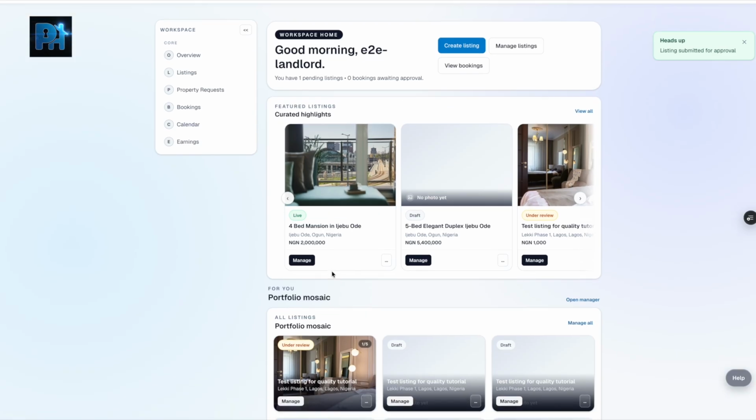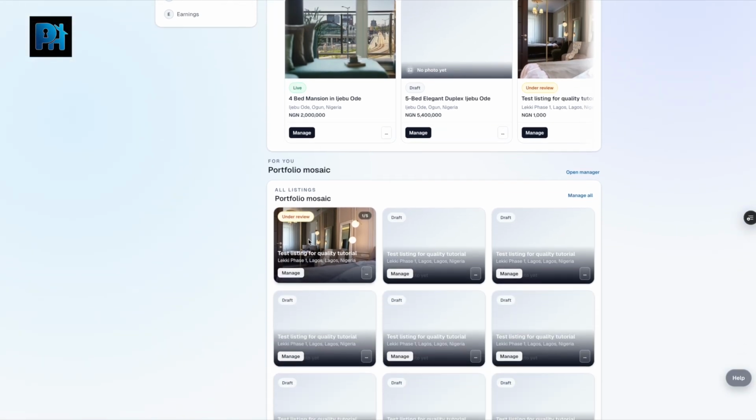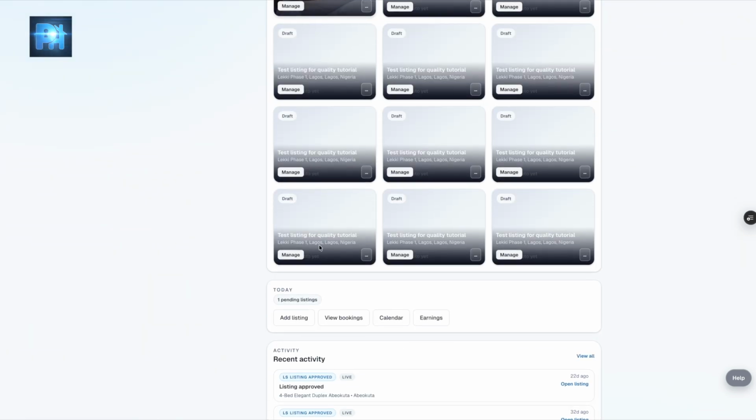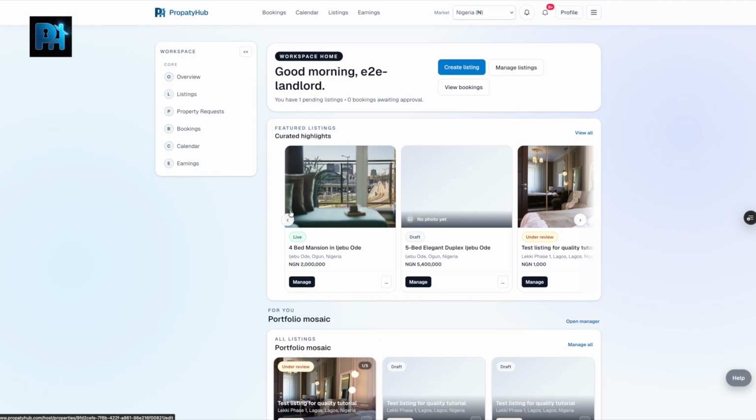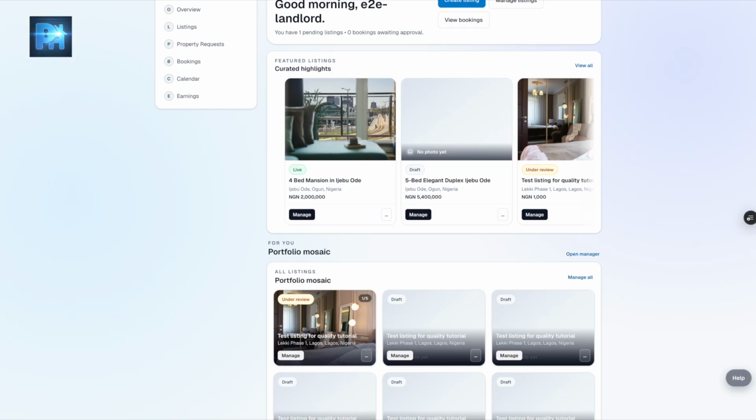Improving your listing quality on PropatyHub is about providing complete, accurate information and high-quality visuals. By following the guidance in the editor, you can make your property more appealing to seekers and increase your chances of inquiries. Take the time to add detail, choose great photos, and pay attention to the quality card. It's there to help you succeed.